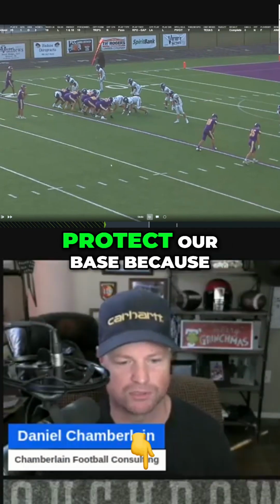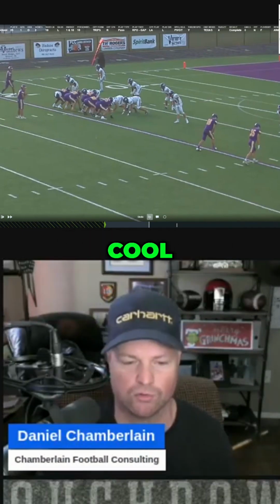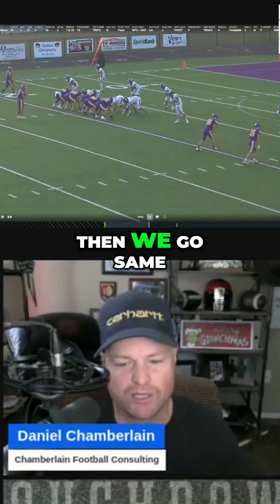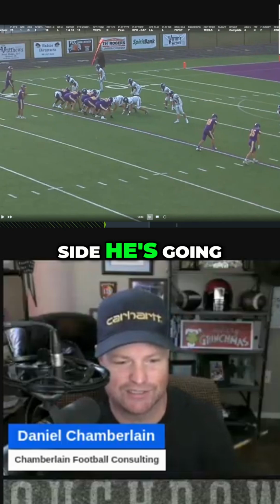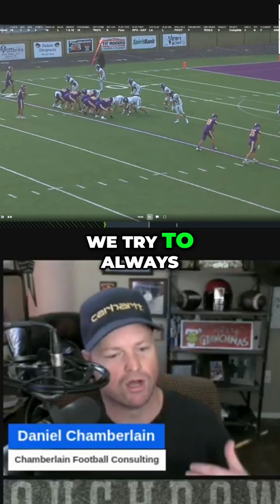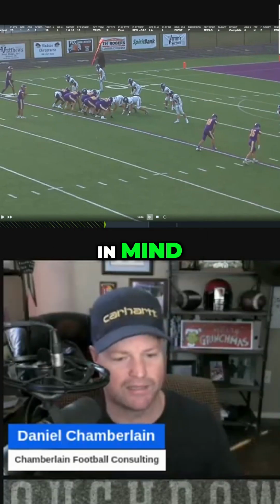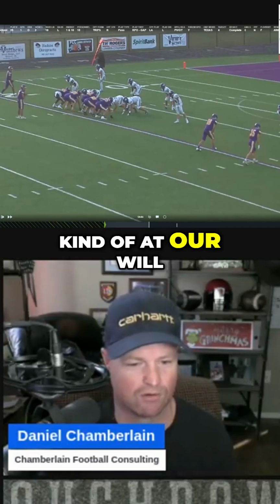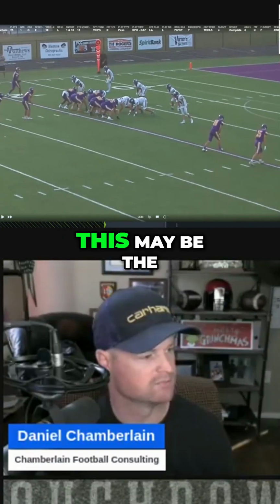That's another way we protect our base, because you think, okay, cool, I've got you. Every time you slide away, I'll blitz the opposite A gap. That's fine. Then we go same side on you, and he slides to the side he's going, right? So we try to always keep those tendencies in mind. We want you to think they're tendencies sometimes, and then we can just break them at our will.